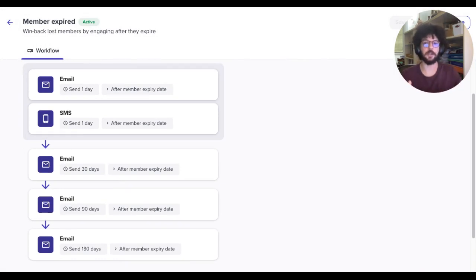This member did expire or cancel for a reason, so think of it as a long sales cycle where you're just keeping them lightly engaged over time, reminding them of the benefits of your community and the great services that you provide.